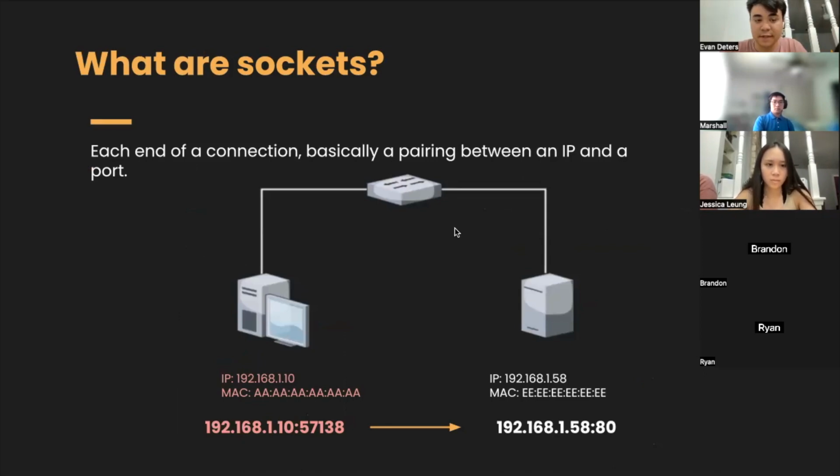And so the significance of these combinations, called sockets, in the client-server model is this is how your clients are identifying your servers, and this is how your servers are identifying your clients. So in this example, we have a server at 192.168.1.58, and then the client is 192.168.1.10. So how is the client going to specify what service it wants from the server? Well, it has to use a socket. So here at the bottom, we have examples of the two sockets that would be involved in this connection.